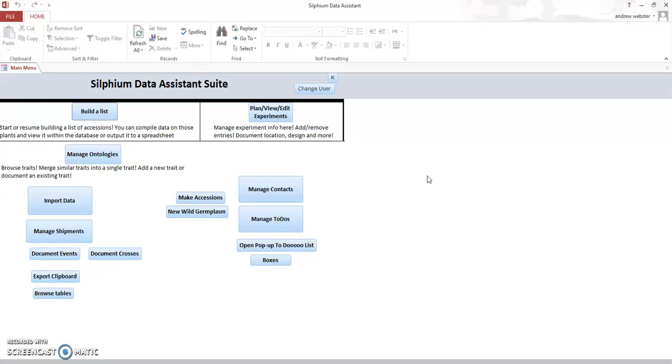In this video, we'll see how we can find accessions that are similar to the accessions that we have sent to some collaborator. So first we're going to get the accessions from a shipment onto the clipboard, and then we're going to see how we can get all of the accessions that have the same genetic information.